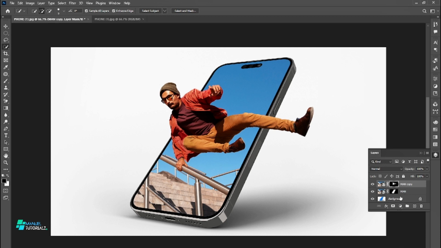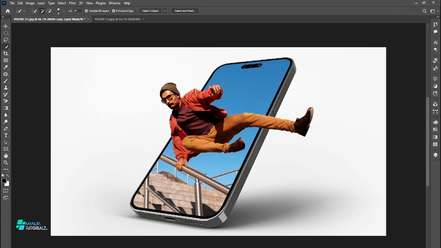So this is how you create this 3D pop-up effect in Adobe Photoshop.